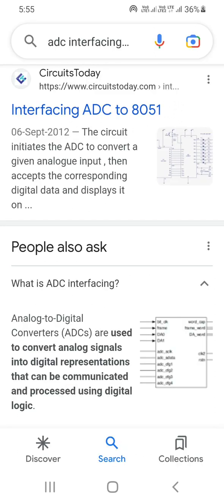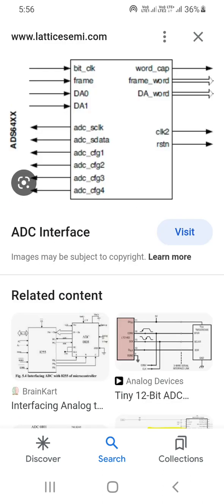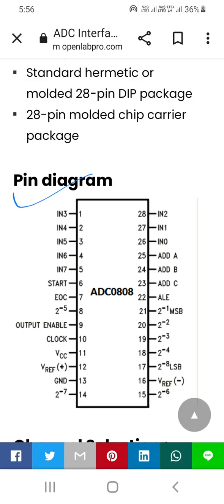Now let's talk about ADC interfacing. Analog to digital converters, ADCs, are used to convert an analog signal into a digital representation that can be communicated and processed using digital logic. You can see ADC interfacing with this diagram. Here is the pin diagram of the ADC, so this is the pin diagram for the ADC to understand.